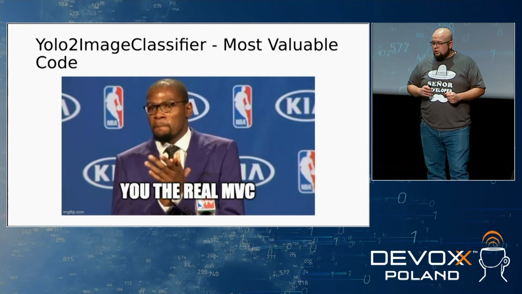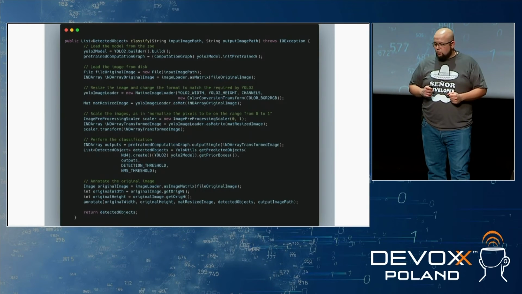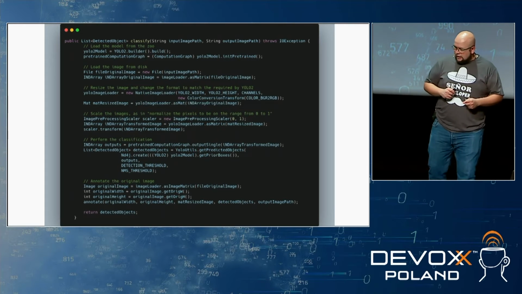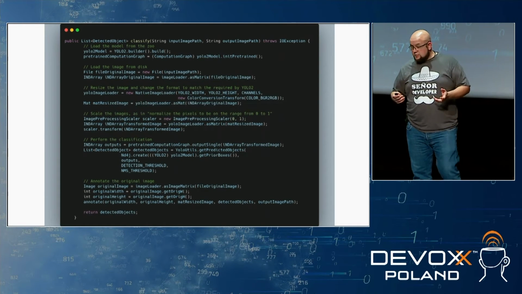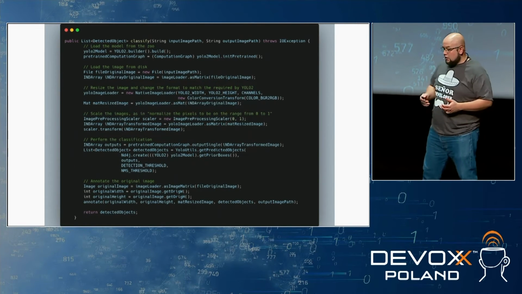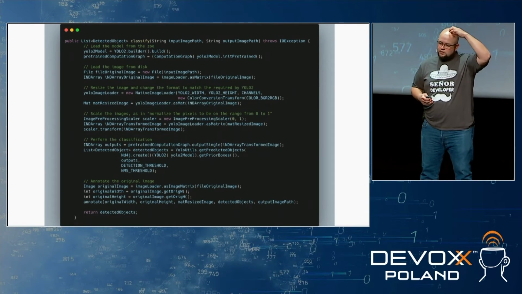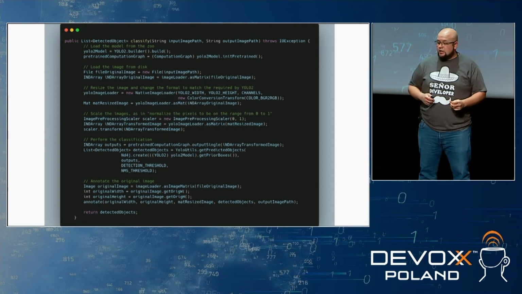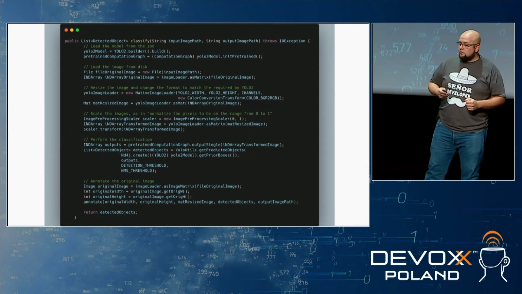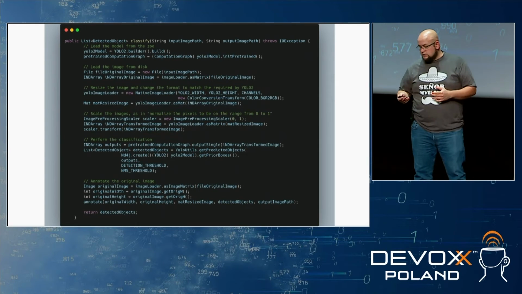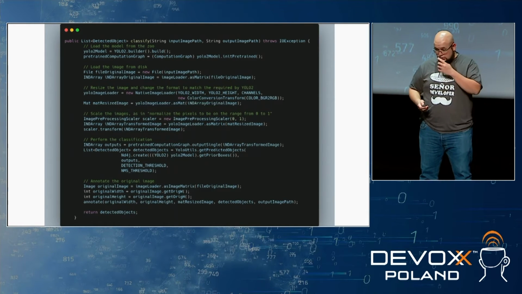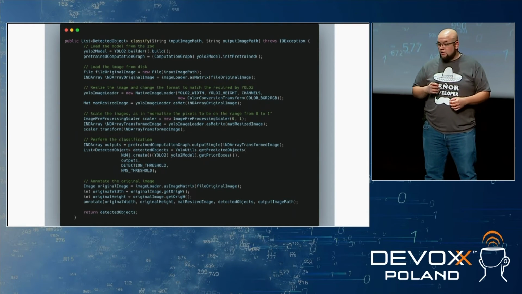So let's have a quick look at the most valuable code. This is it. This is everything that you need. Well, there is some other boilerplate code that you need, but this is the most important part. So as we said, first you need to load the model from the zoo. It's really that quick and easy. You just need a couple of lines of code.